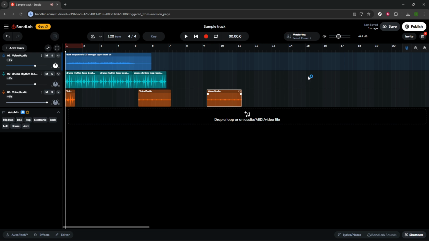When you're satisfied with your edits, it's time to save. Look to the upper right corner of the studio for the cloud icon. This is the Save button. Click it to save your work. BandLab will sync your changes to the cloud. You'll usually see a brief indicator that confirms the save.